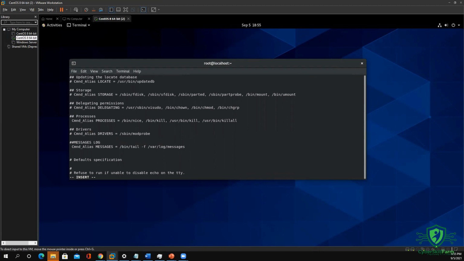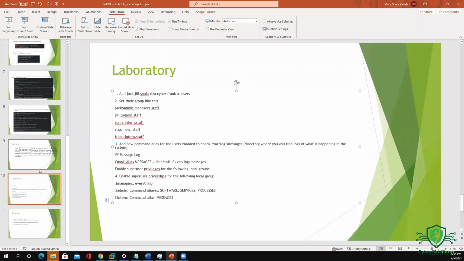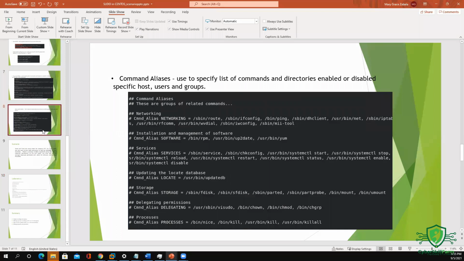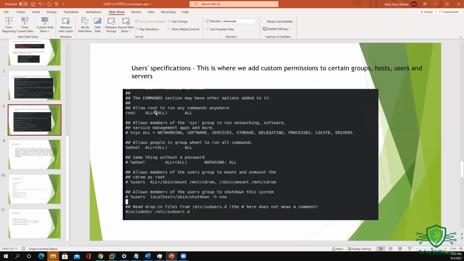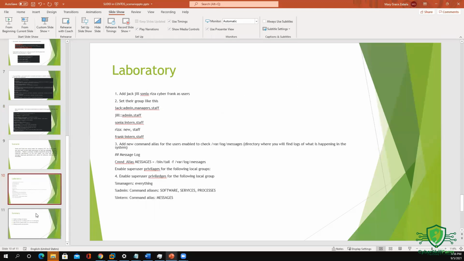So afterwards, we will move now to set the custom permissions. I remember that I discussed it in setting custom permissions, but in this image we only see a permission like ALL, so it's just a permission like that of root. So we'll now have to set custom permissions, like the admin has just access to software, services and processes, and the intern has just access to messages. Take note that these software, services, processes, and messages are just edited a while ago. It is a command alias. So let's do it.